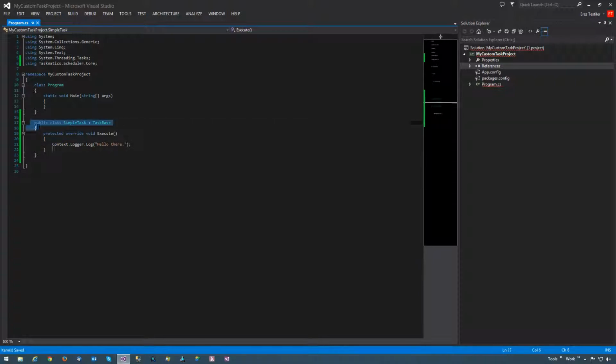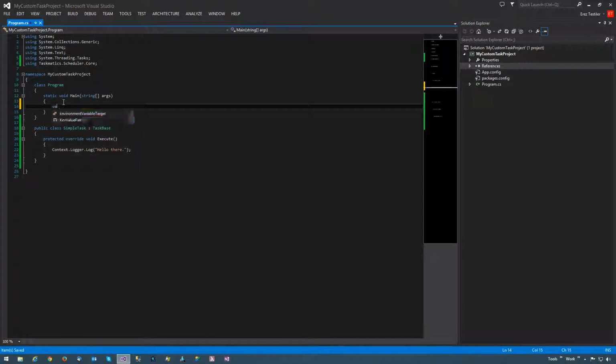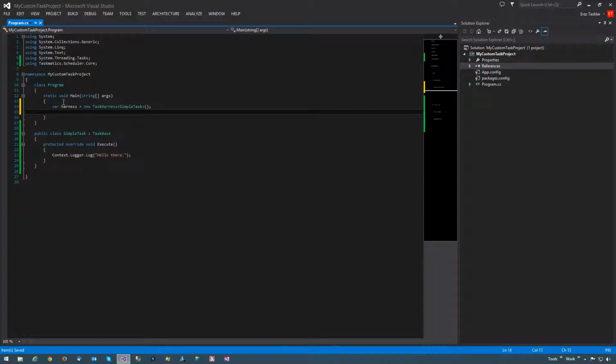That's our task. So how would you run this right now as a standalone executable? Well, we provide a task harness for you. So we'll create an instance of a TaskHarness, and we'll pass in our task, SimpleTask. And then from there, we'll just call harness.Execute. What this will do is create an instance of SimpleTask and execute it. So now you can run your task as a standalone executable if you want to test it like that.